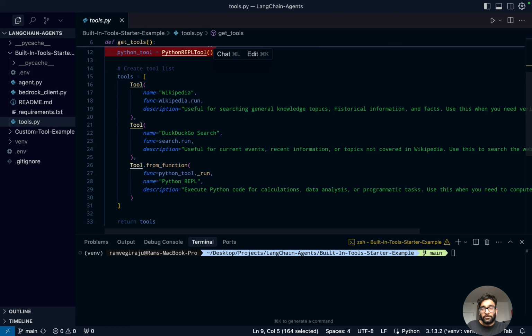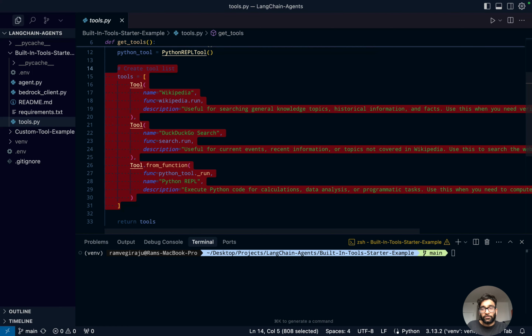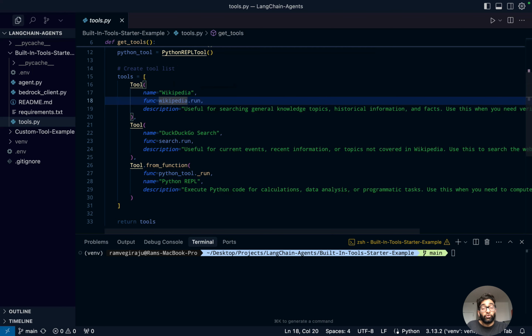And now I'm going to prepare a tools list. This tools list is basically what I'm going to give to my LangChain agent, which has Claude Sonnet powering it via Bedrock. And I'll say this is your toolbox, basically. Pick from the set of tools depending on the input query that's coming in.